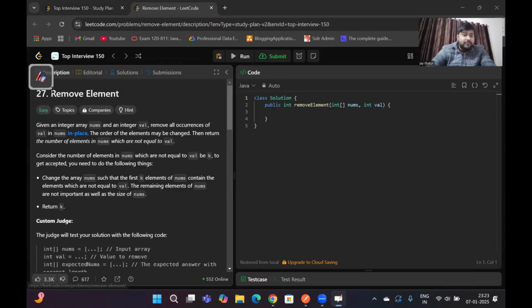So this is our question, and this question is saying that we are given an integer array nums and an integer val. Remove all occurrences of val in nums in place. The order of elements may be changed. Then return the number of elements in nums which are not equal to val.